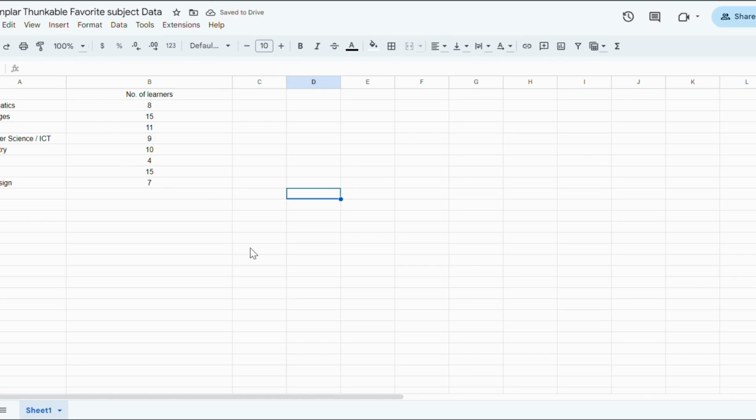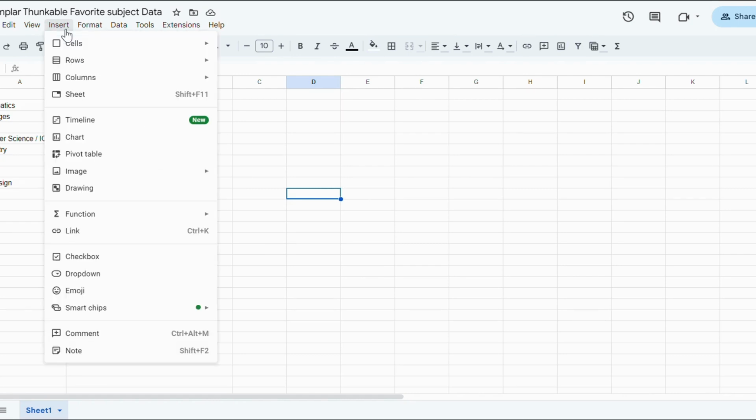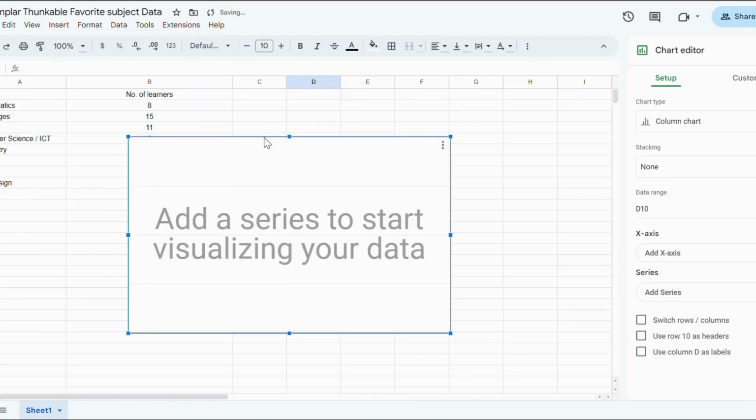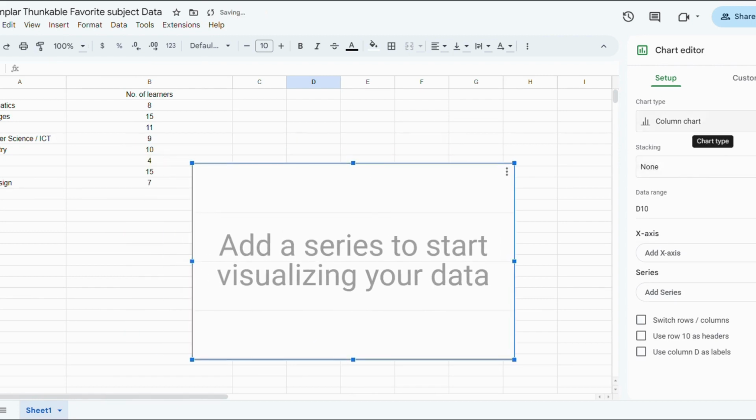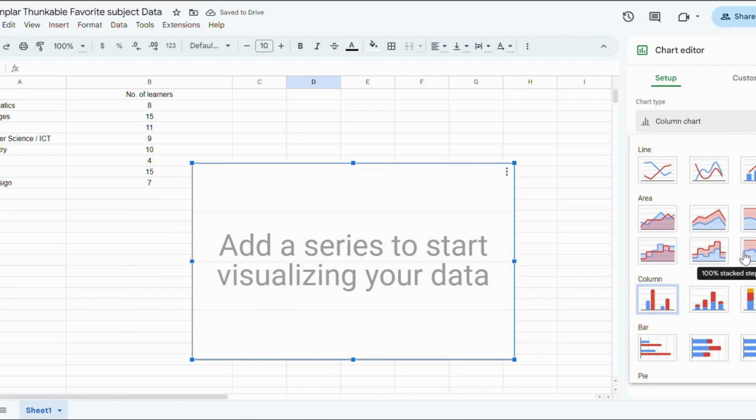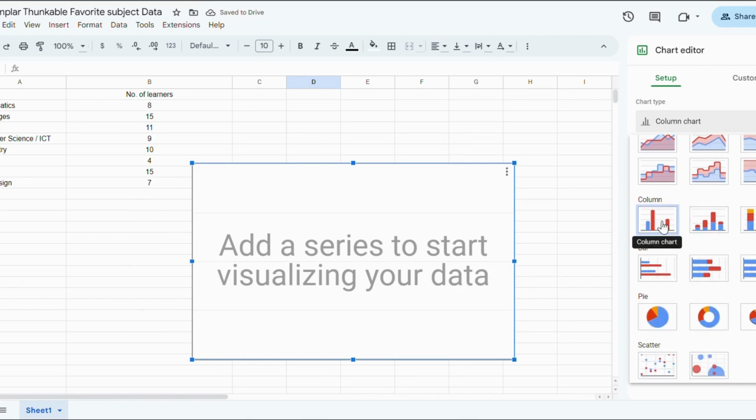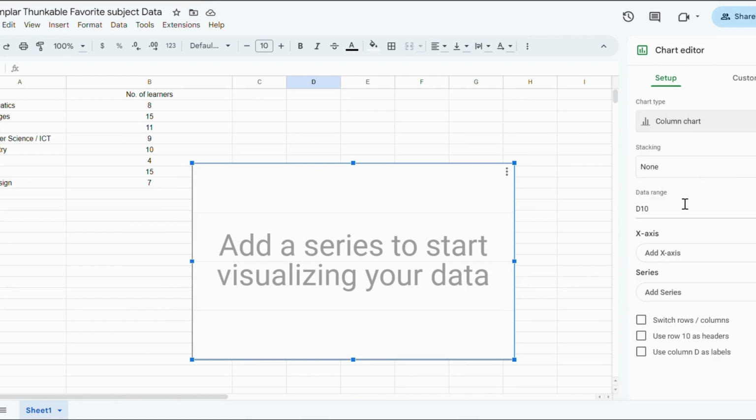Now, let's see how I can go about inserting a bar graph over here. The steps are pretty simple. You simply click on Insert. After clicking on Insert, you can then go on to Chart and it will automatically add a chart over here. And you can click on this drop down and select Column Chart.